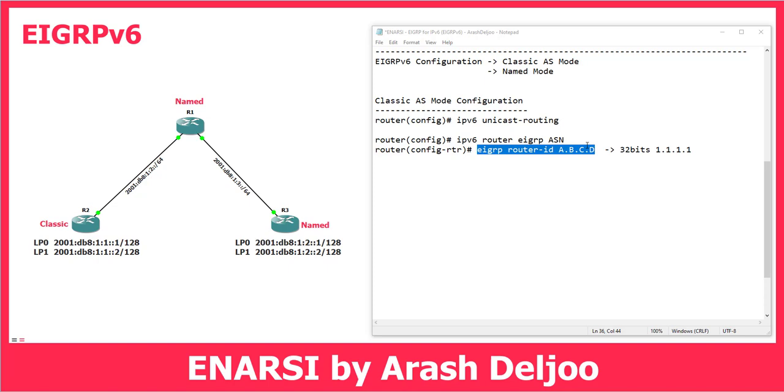But in IPv6, it is possible that we don't have any IPv4 address on the router. Because of that, we should configure it. Don't worry, if you have one IPv4 address in the router, you can forget this command, but it is recommended to configure the EIGRP router ID in IPv6, and the format is like IPv4. But you know that this is not IPv4, this is a router ID.